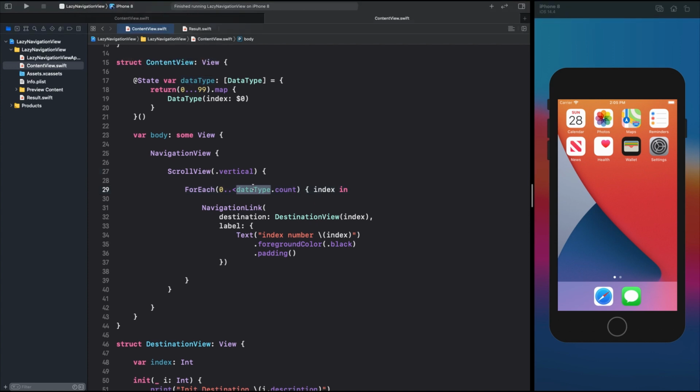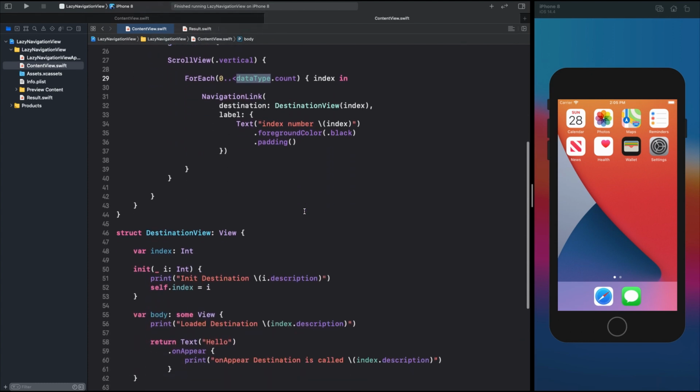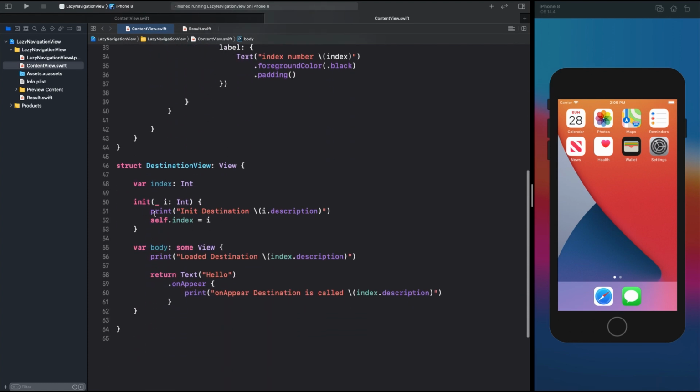Let's take a look at the destination view, and what I'm really interested in here is the lifecycle. There's nothing really in this view except a simple text, just to have some kind of visual on the screen, but what I'm interested in is the lifecycle: when is init called, when is the body called, and when is the onAppear of this view called.